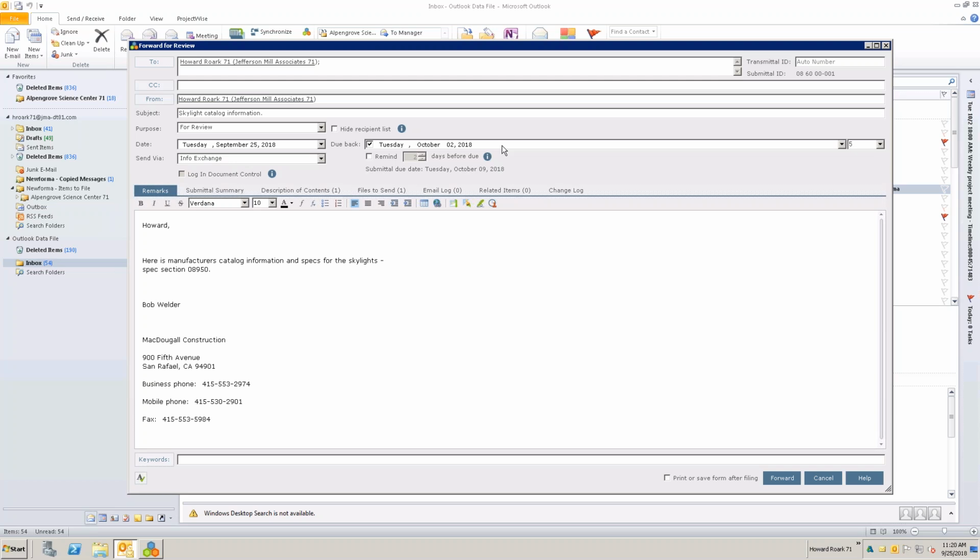So not only do I have a due date to close the overall item and respond back to Bob with my answer for shop drawings or whatever it happens to be, but if I'm going to forward it for review, I want to give a due date to that person. Maybe I have 10 days total to have this back to Bob, but I'm going to give the person who's reviewing maybe 5 or 7 days to review it so that I have time to review their response before I close the item.